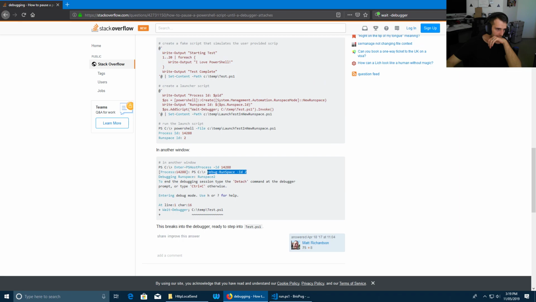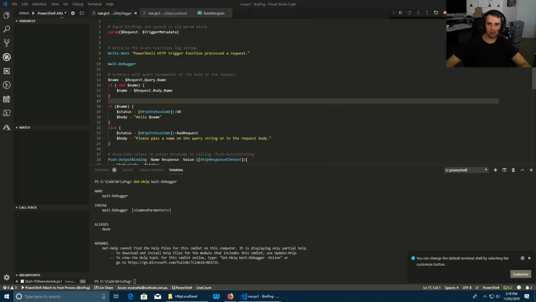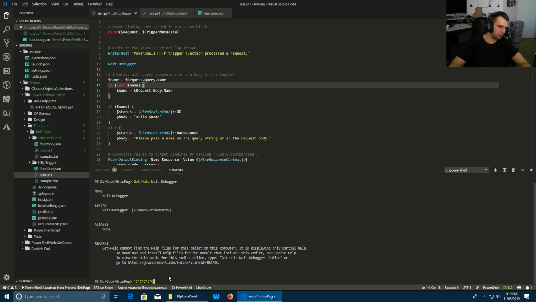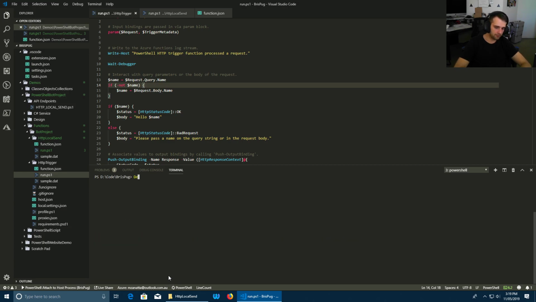Debug run space. Okay, let's try that. Wait, let's try that. Can we just YOLO it? Let's see what happens. Let's get one space.